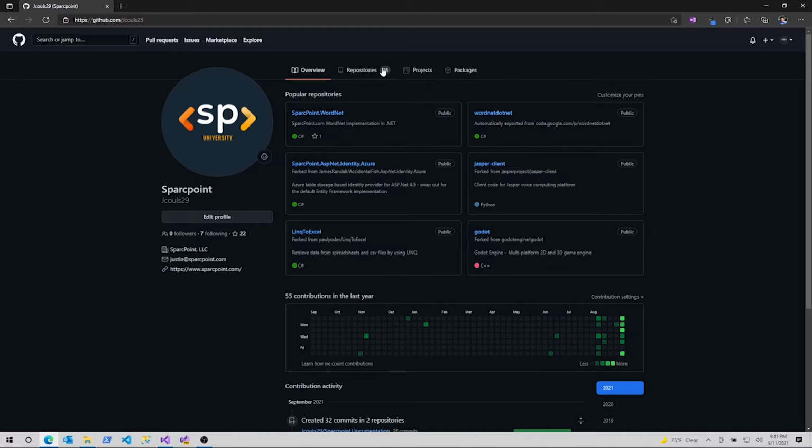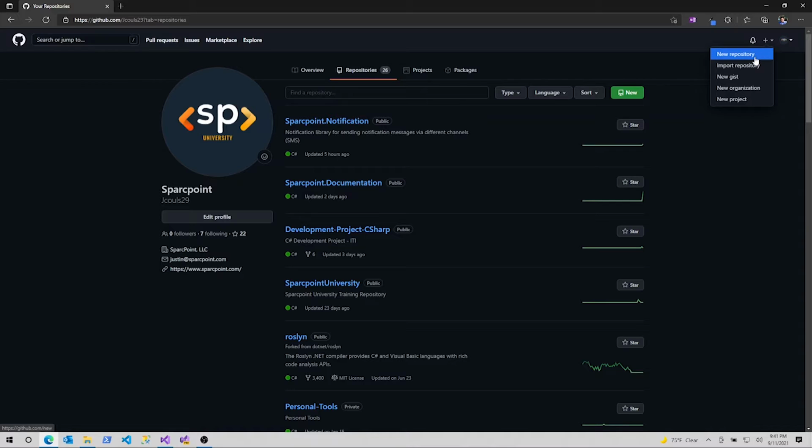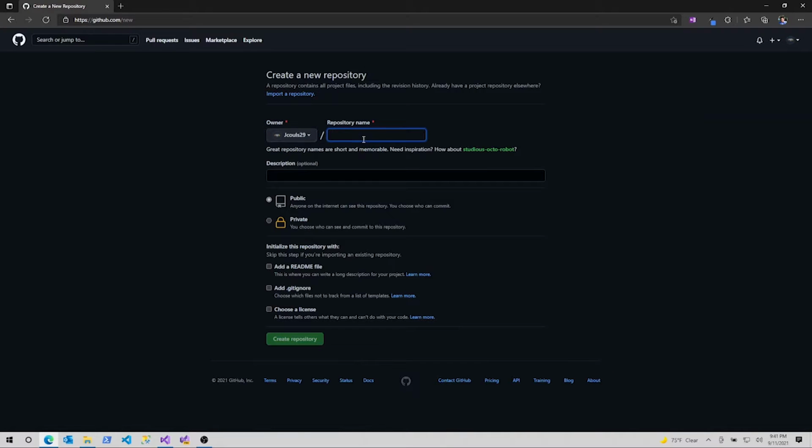So the first thing I'm going to do is go to repositories. This is one way to do it. You can also go up here and click new repository. I'm not importing one, because I need to separate it from a separate repository, so I'm going to create a new one. Basically the core of the library is called Sparcpoint.Media, so I'm going to call it that.